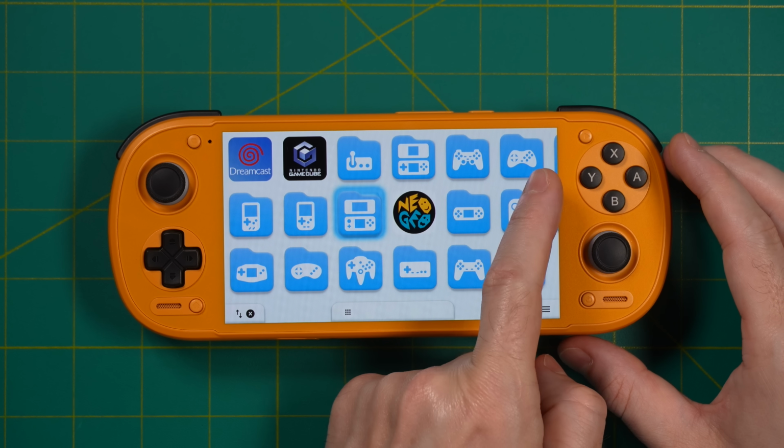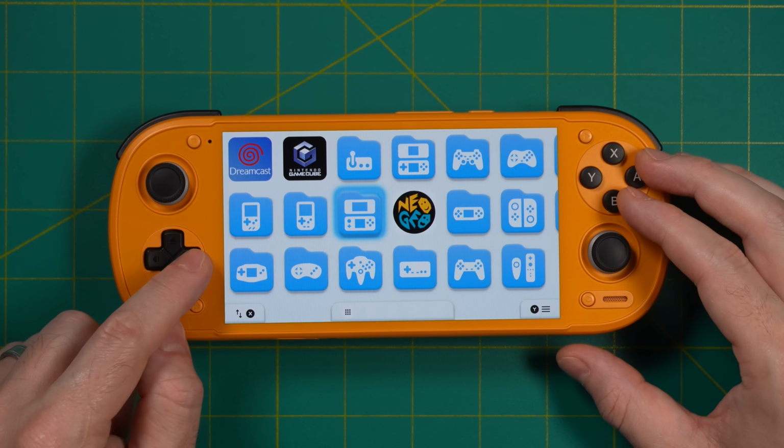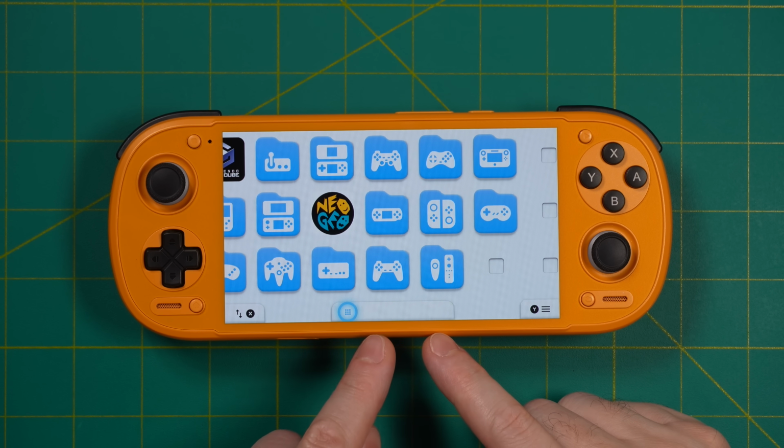So if you want to have a row of handheld devices, maybe a row of arcade things, and then more modern systems, you can all set that up here. The other thing to talk about is this dock down below. So this is really handy.